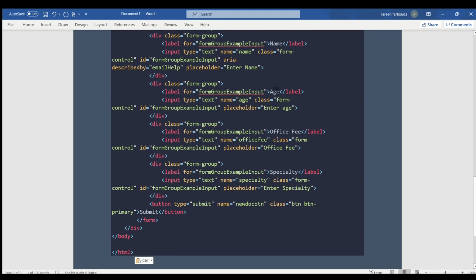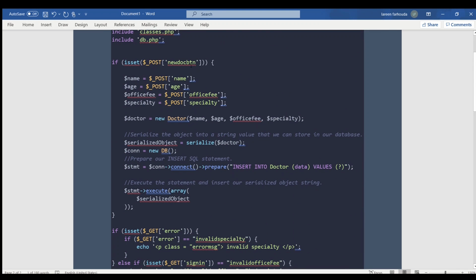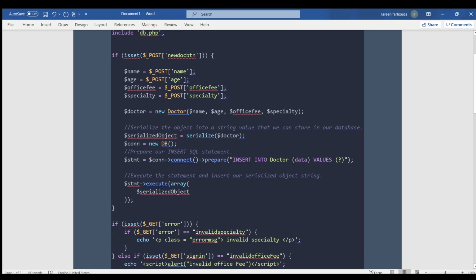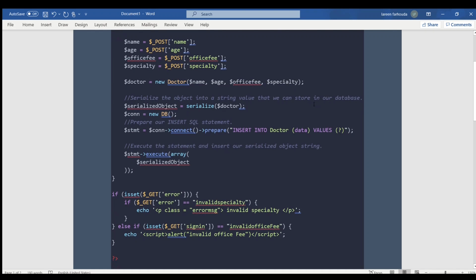And when the user submits, I will take that information. I will check here if the button is clicked. I will take all the information like name, age, office fee, and specialty. Then I will create a new doctor object by passing all the information through the constructor. Then I will serialize this object to convert it into a string to make it easier to store in the database.